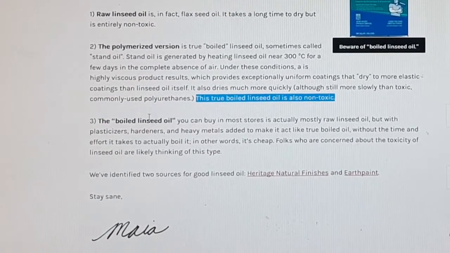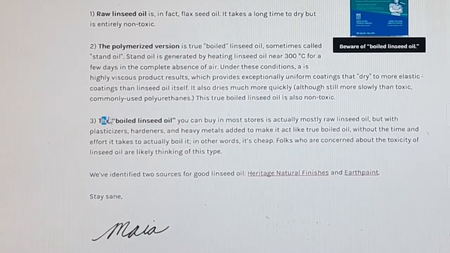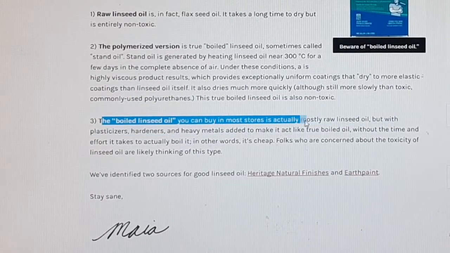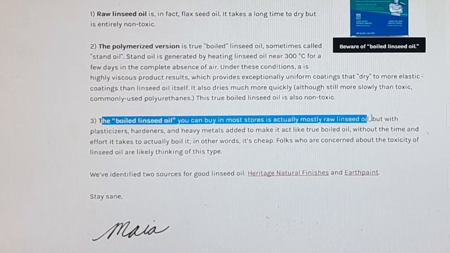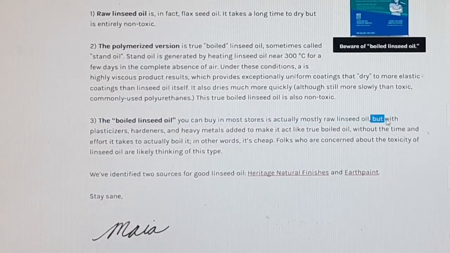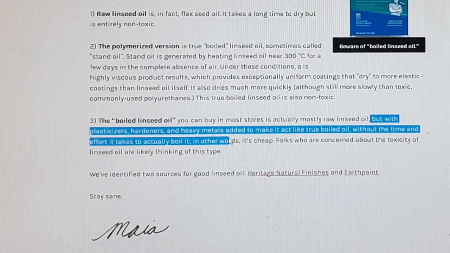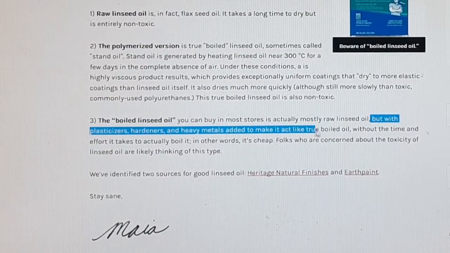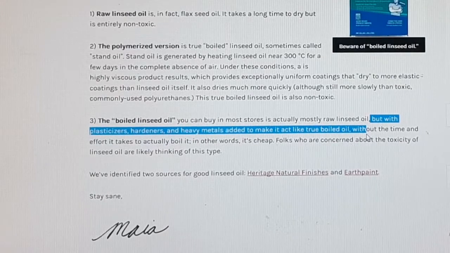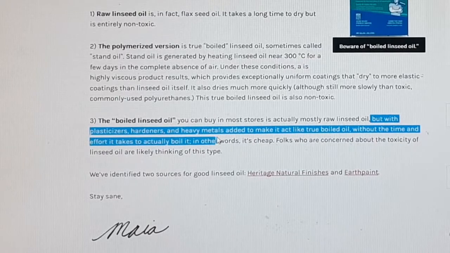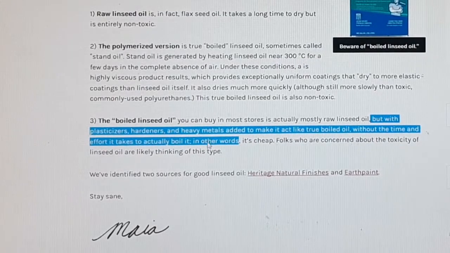However, the boiled linseed oil you can buy in most stores is actually mostly raw linseed oil, but with plasticizers, hardeners, and heavy metals added to make it act like true boiled oil, without the time and effort it takes to actually boil the linseed oil. In other words, it's cheap.